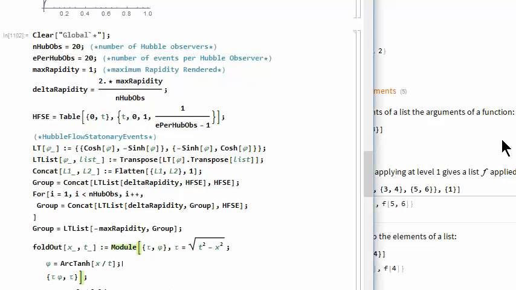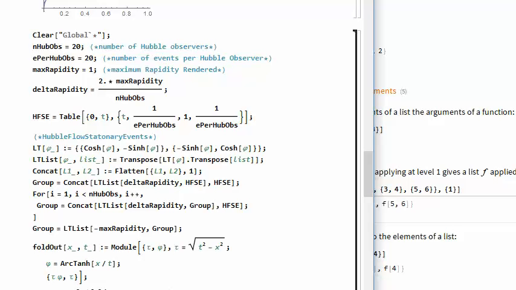This seems kind of awkward, but I'm going to try this. Instead of going from t equals 0 to this number, I'm going to have it go from 1 over ePerHubObserver to 1 over ePerHubObserver. And then it will just get rid of all of the 0 points. Maybe. We'll see.